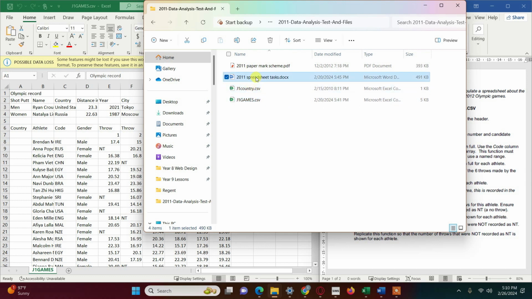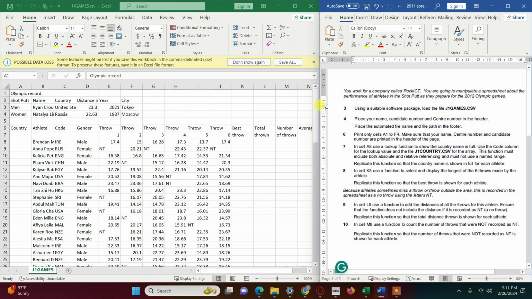So this is a question paper, and then these are the two software files that will be given to you. So we're going to use these files to answer the following questions. So we have the question paper here. It says you work for a company called Rock ICT.